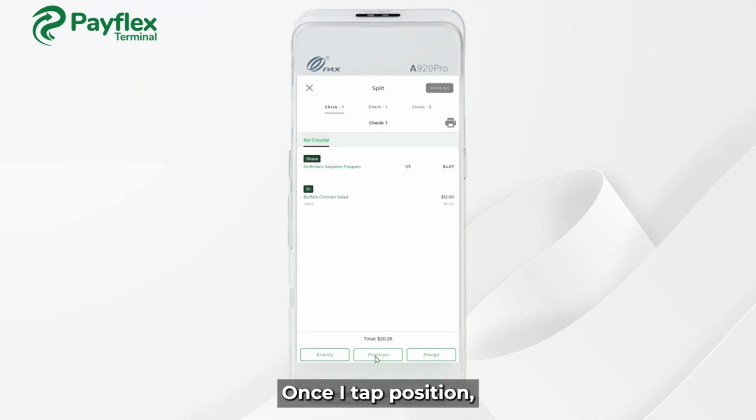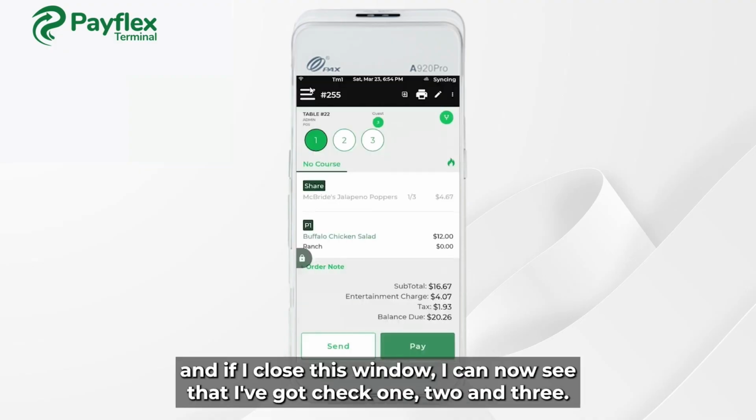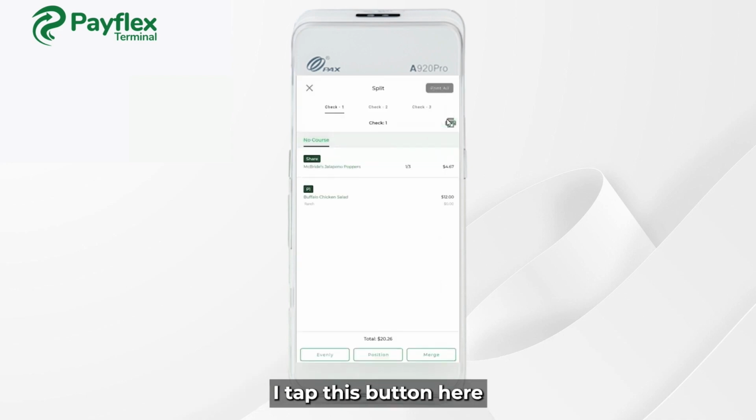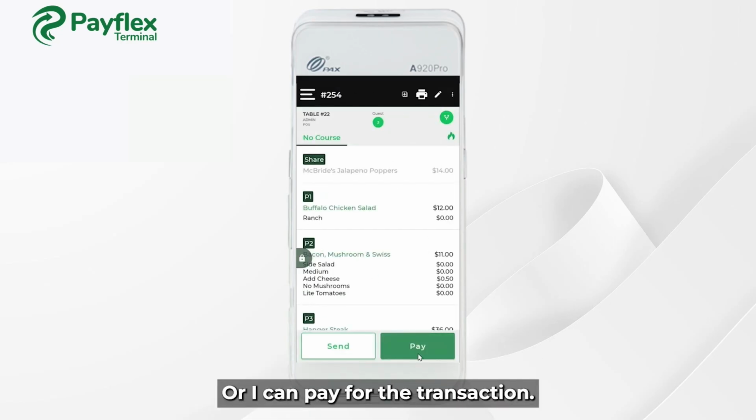Once I tap position, you can see check 1, 2, and 3 are now created, and if I close this window, I can now see that I've got check 1, 2, and 3. Now, if all this is going to be on one check, let's go ahead and combine it back. I tap this button here, and then tap merge. And then close it out. And now you can see we're back to where we started. Or I can pay for the transaction.